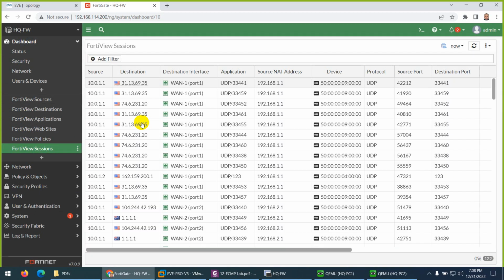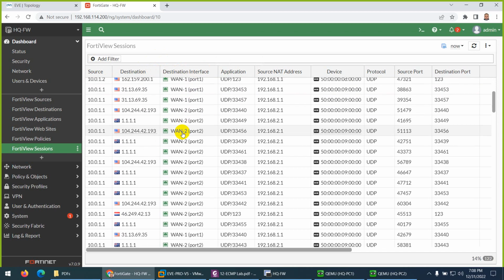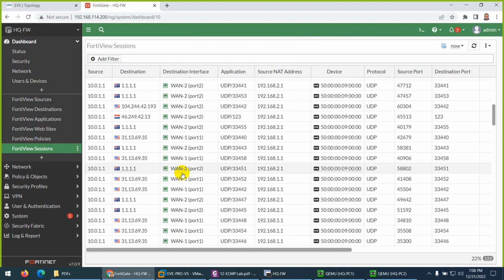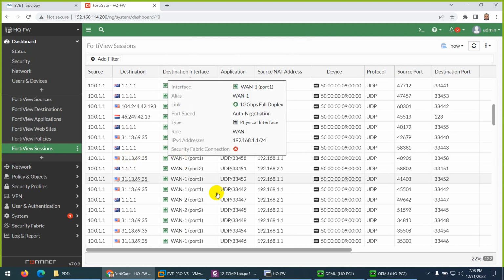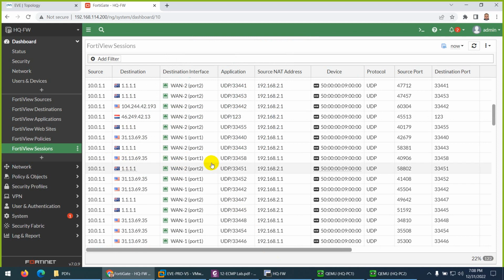And this is the destination interface. So you can see WAN1 and WAN1, and let's go. You can see now the destination is changed, source is the same 10.0.1.1, destination changes, interface changes. Again WAN2, because we have two, and now it changes, so WAN1. You get the idea? So you can verify graphically as well.